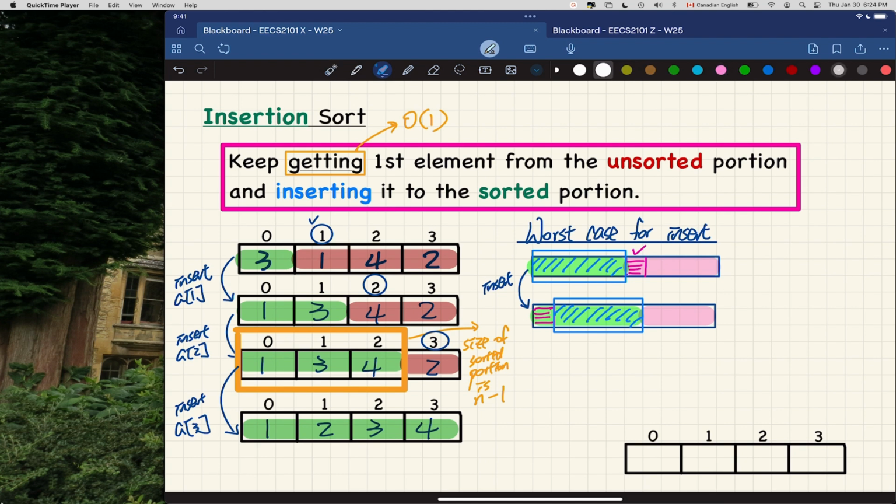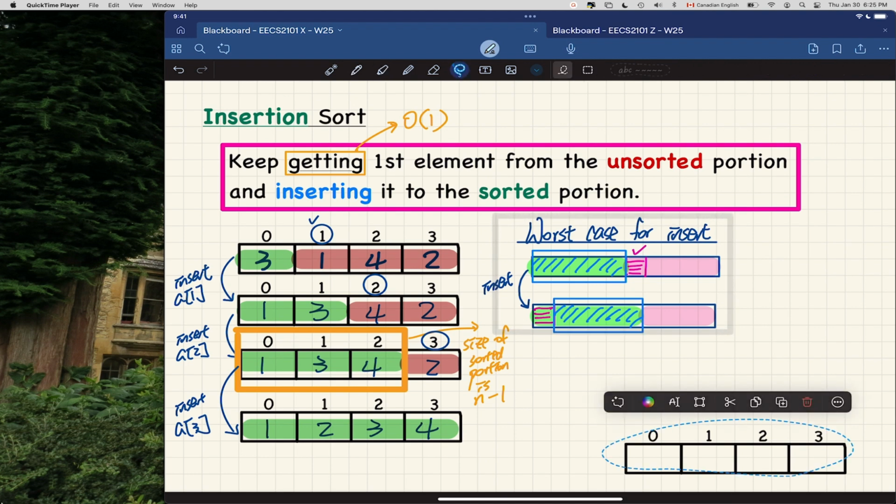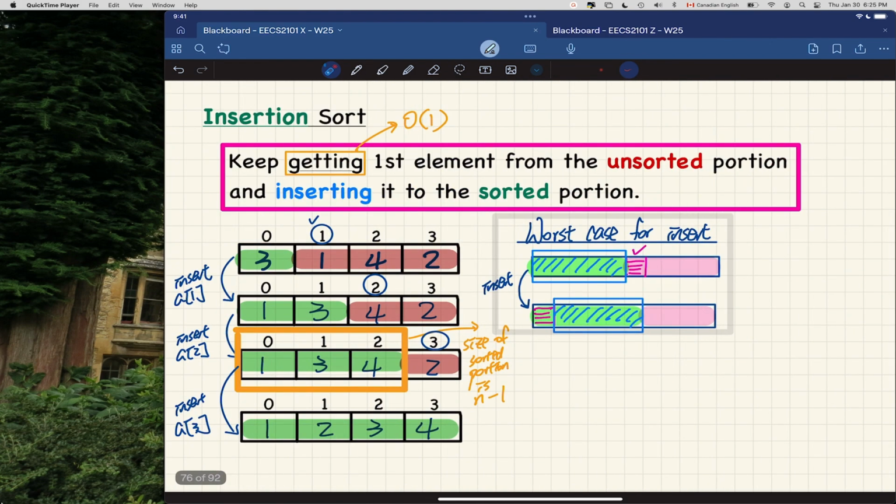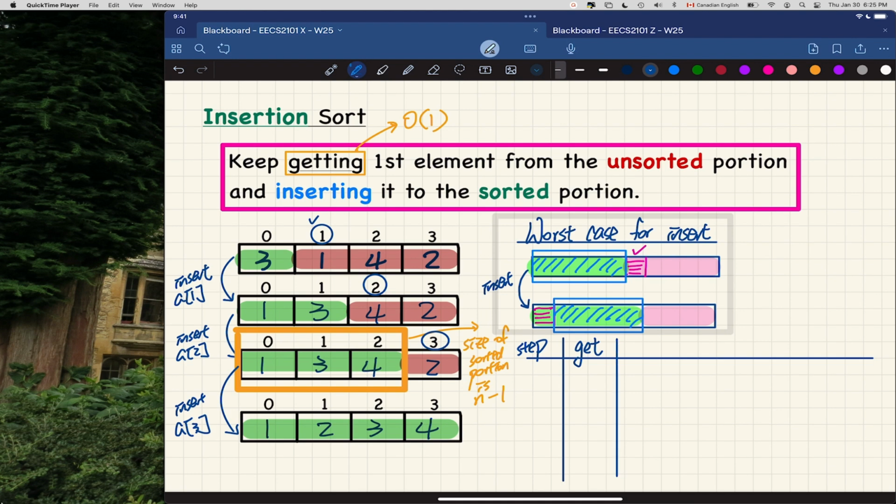All right, let's now keep this highlighted, and then we can now summarize the runtime in a table. Rather than doing that visually like before, I'm just going to use a table to show you a different flavor. The table is going to have several columns. The first column, I'm going to call just the step. We're going to keep track of the step number 1 all the way to whatever. And then the element we want to get from the leftmost element in the unsorted portion. And also the next column will be the size of the sorted portion.